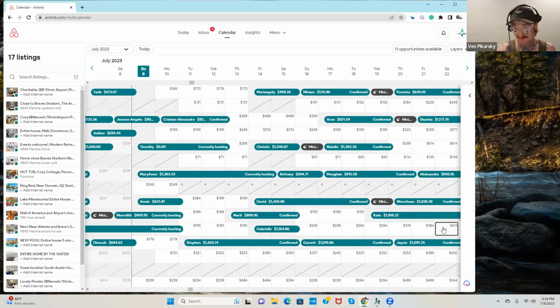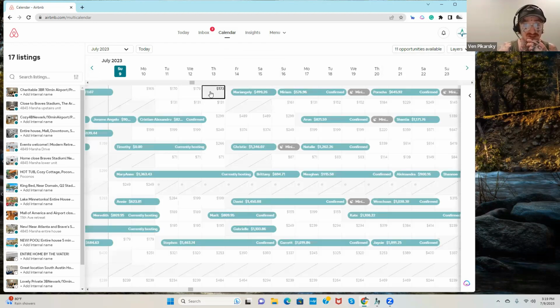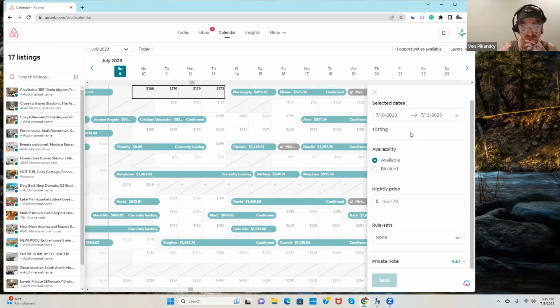So here, do we want to fill this? Yes, no, we decide and move on from there. You can filter and go to the right, layers and rule sets. You can differentiate the properties based on the rule sets you have in place or the prices. Again, pretty self-explanatory. You can click into these calendars and block off specific dates too. You can also manually override pricing too.